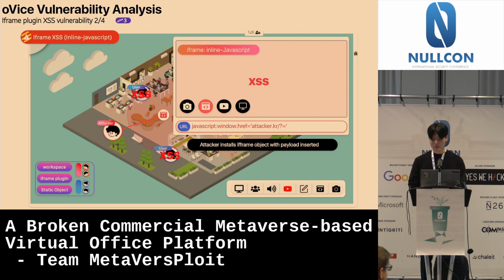The following is the vulnerability configuration. Attacker can install an iframe object with an attack payload inserted and derive an iframe XSS via inline JavaScript. At this time, when an attack payload is inserted and a normal user interacts with the iframe object, the payload is executed and XSS is generated.